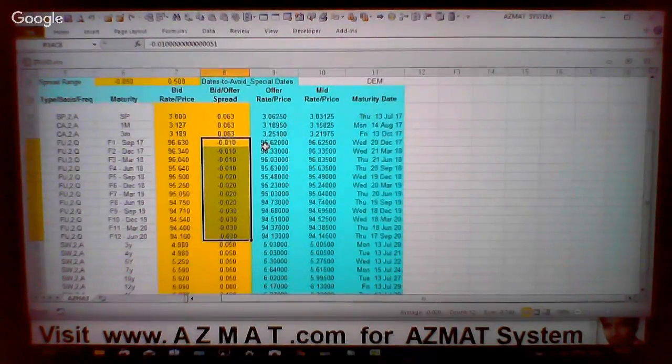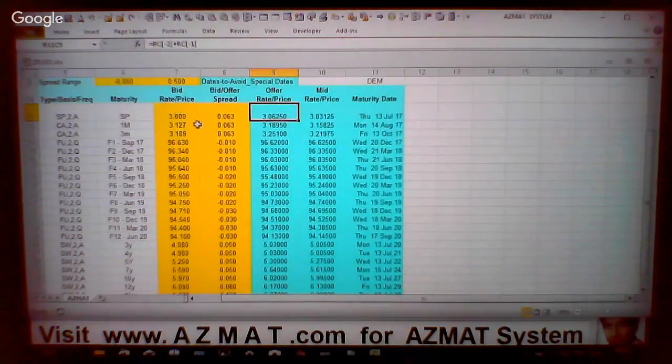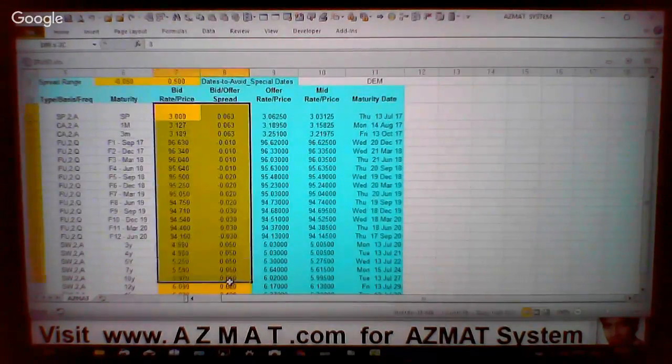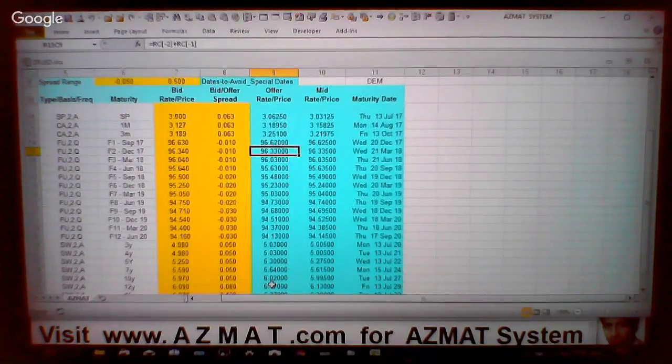AZMAT System will not allow the user to change the formula anyway. The user can only change the yellow columns, everything which is in the yellow area. That's the area the user can change during a rate edit session. But in a file edit session, the user can, if they want to, go and change something, but AZMAT System will override those changes if they are entered incorrectly. So even if you did enter something here, you'll notice that it will actually be overwritten.